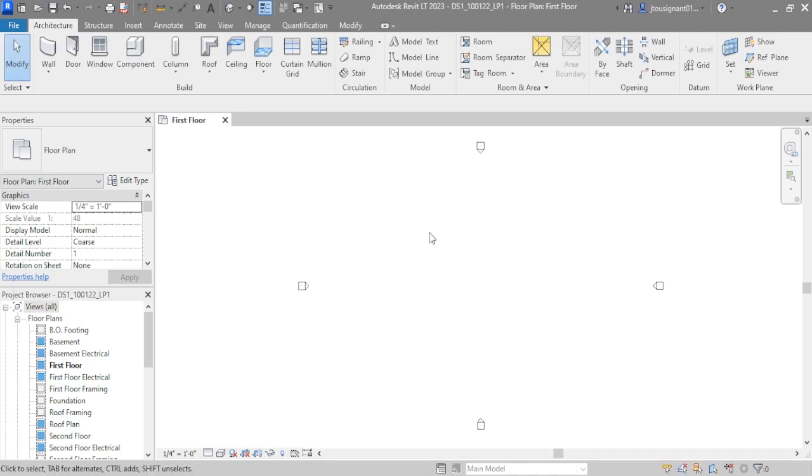The first step after opening the template is you're going to want to save your file. I also recommend, if you see in my file name, there's a date system. The reason I do that is because every day that I open up a client's project, I am going to save it with a new date. So if I was to work on this tomorrow, this file would be called DS1_1002.